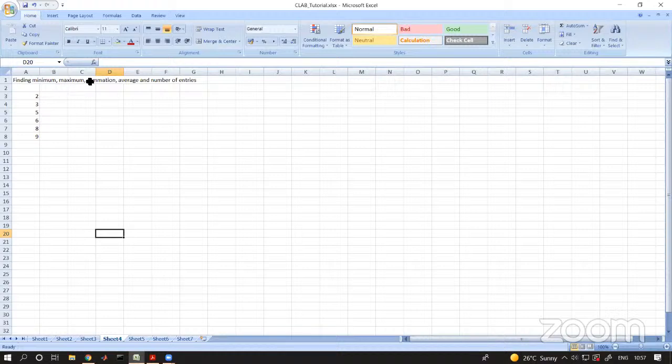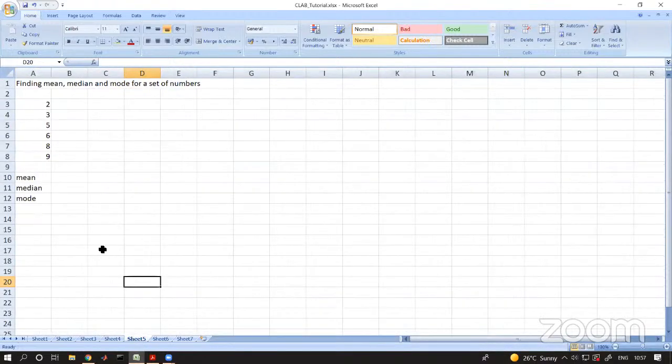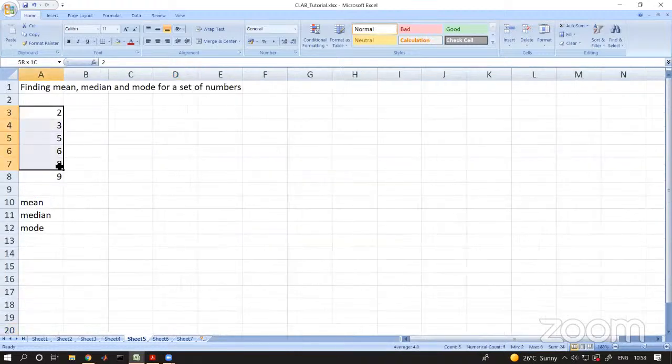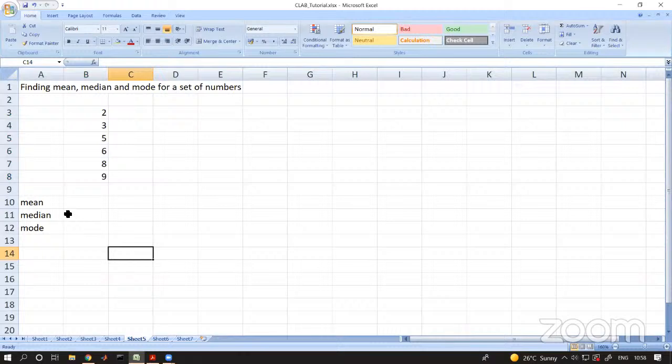This is the finding minimum, maximum part. Here, finding the mean, median, and mode in a set of numbers. Let us choose these numbers. I will go with all of them later. It's the exhaustive number. Mean in the sense average: arithmetic mean, harmonic mean, and geometric mean. Three kinds of means are there.